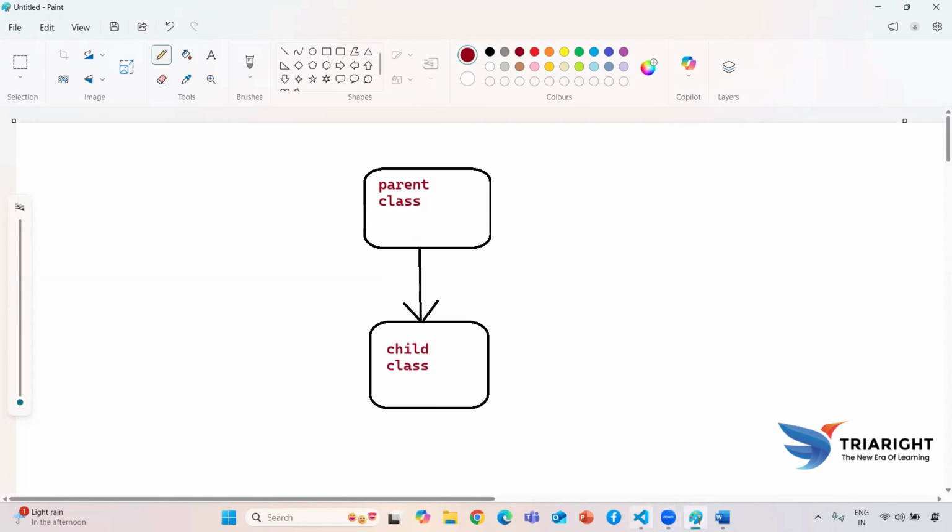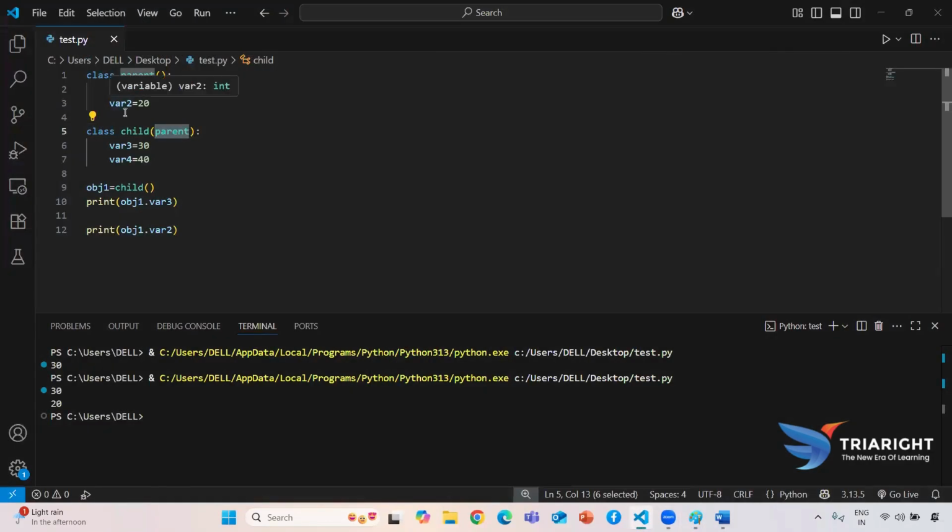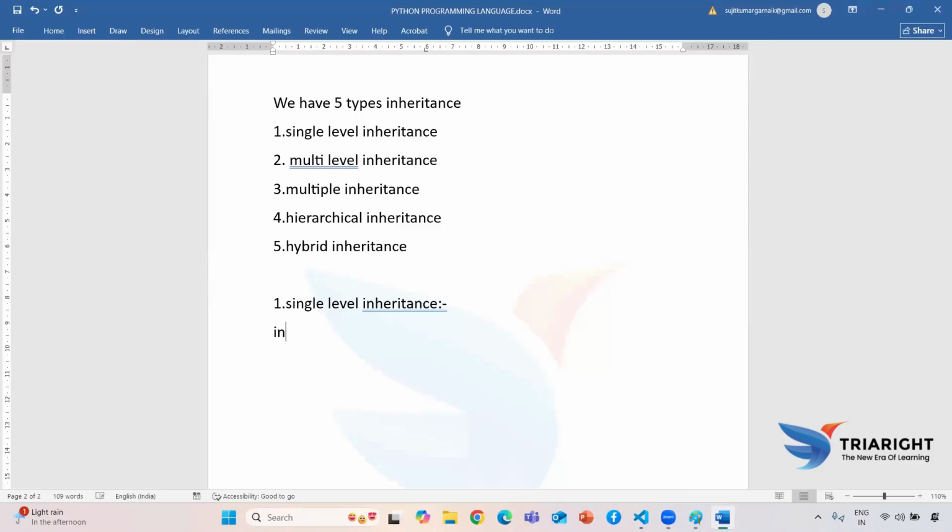Here we are already dealing with an example of single level inheritance. It means we use one class, and from this class we inherit to only one class. So this is known as single level inheritance. Now I will write the theoretical part.